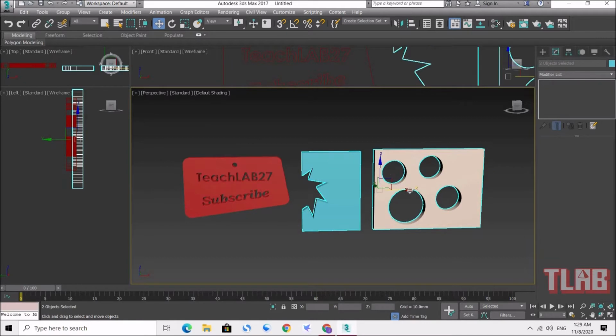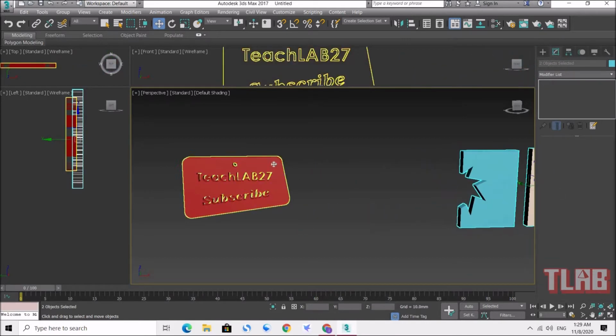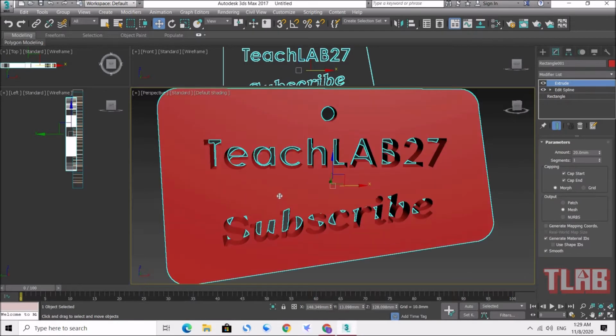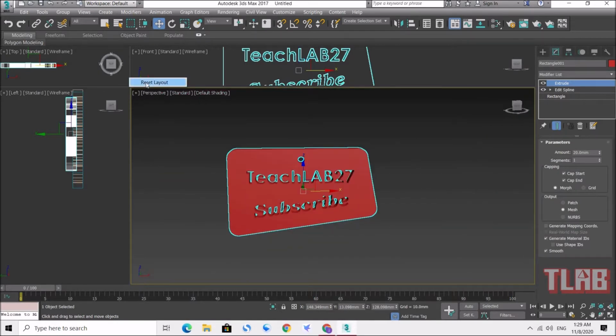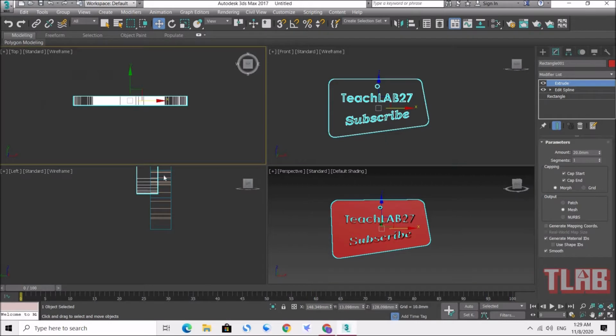So first, these two. I move to another side. Let's continue with this one. Before that, I need to reset the layout so it is easy to see the view.